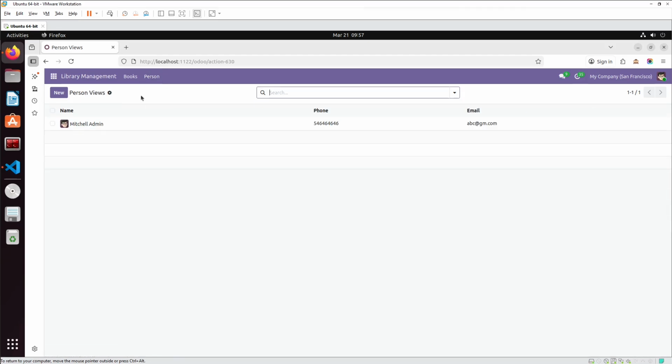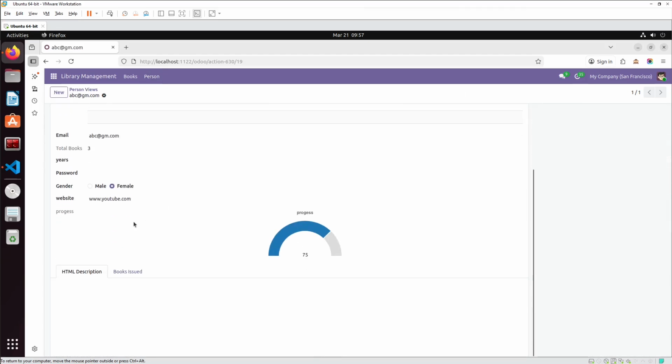Now if I go to the person's view and see this progress bar, it is a read only field. Why is it read only? Because it is a computed field. Remember guys, if the field is a computed field, then that particular field will be set as read only. For a better view, I will just remove this widget for a more proper example.